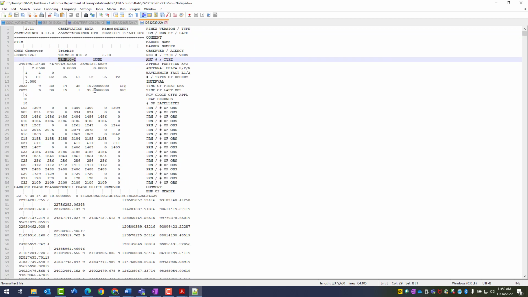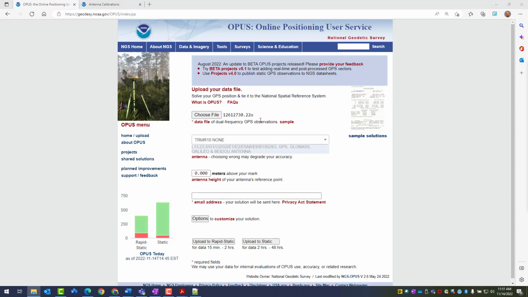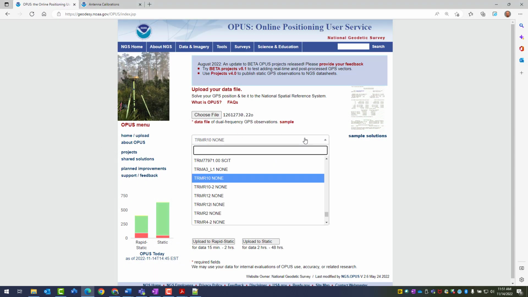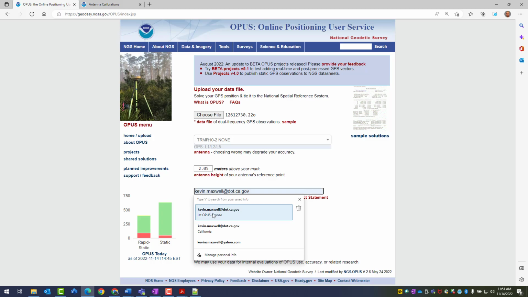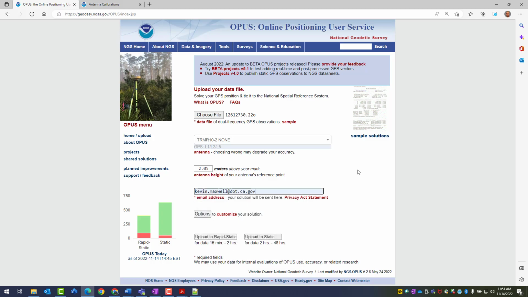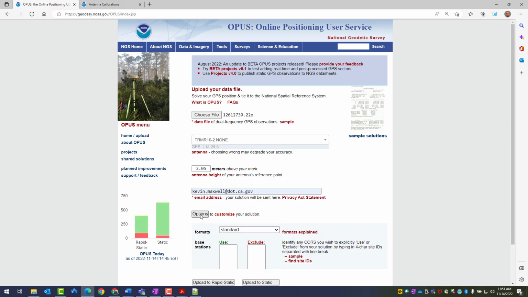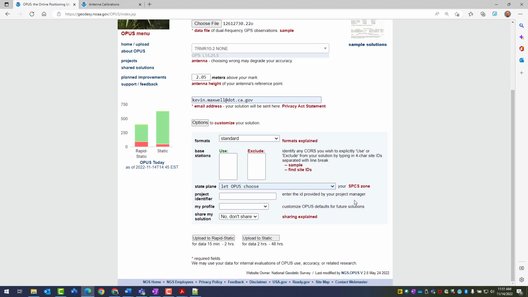I'm not going to get into that, but it does have quite a bit of information in there. So knowing that we're using a Trimble R10 Model 2, I'm going to pick that antenna calibration. My height is going to be 205 because I'm actually going to the antenna reference point. I'm going to pick my email. And then when you're submitting data to GPS on Benchmarks, you want to use the options. And we're going to share this.